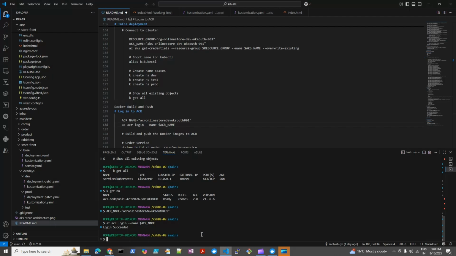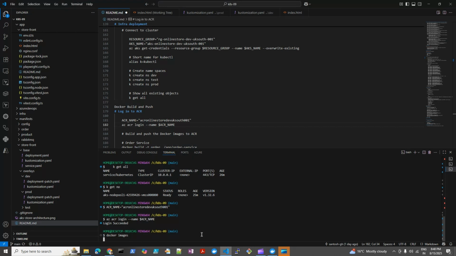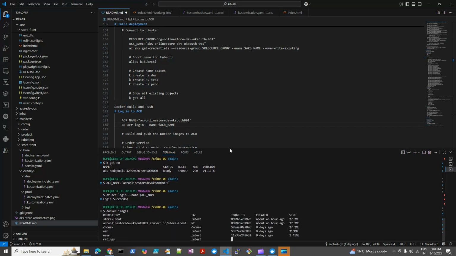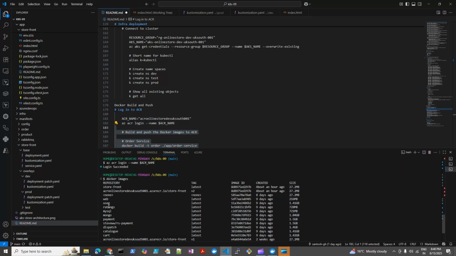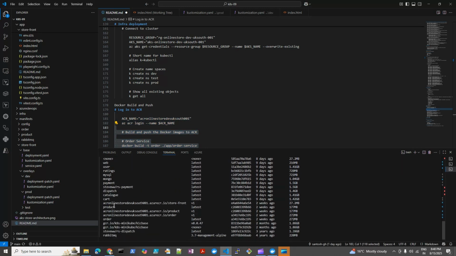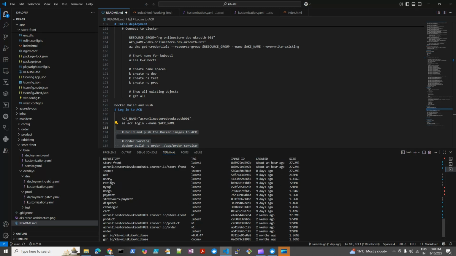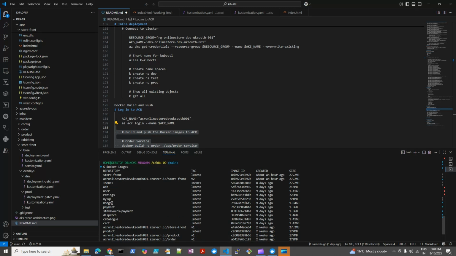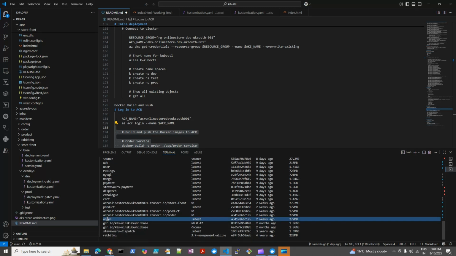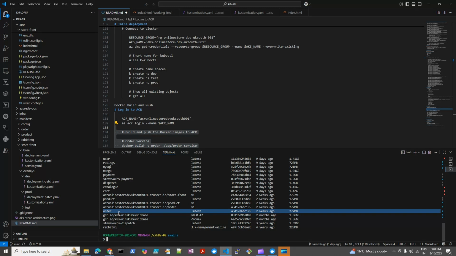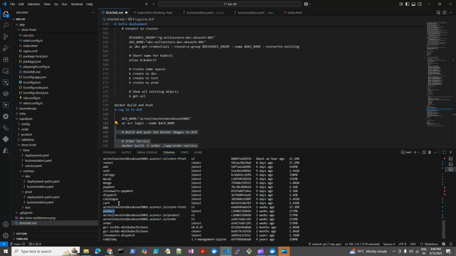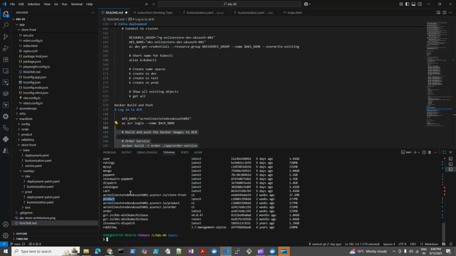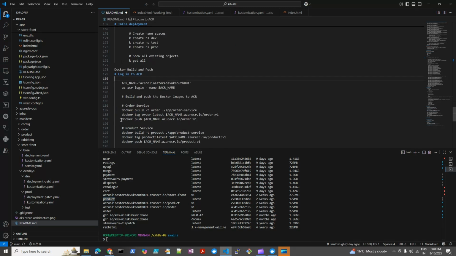For that, let me find out whether the Docker images and the tags are available or not. I'll just write docker images. You can see these Docker images are available: order, product, and the storefront. All are available here, and now we need to push them. It is already tagged, so I can use this command to push into the Azure Container Registry.